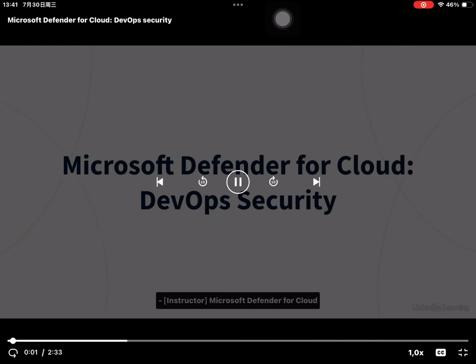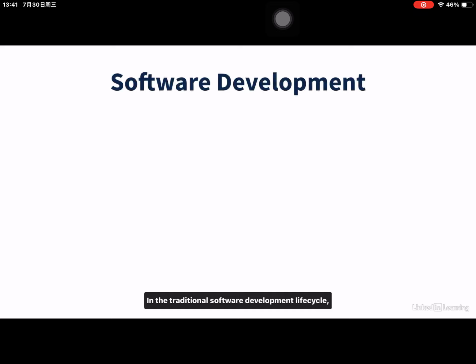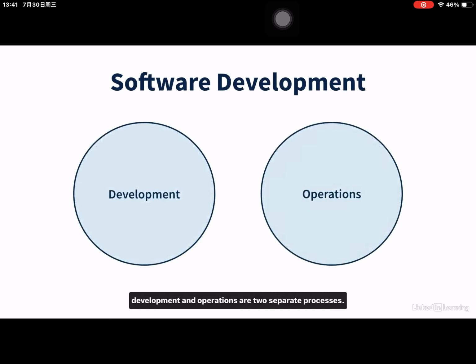Microsoft Defender for Cloud provides a DevOps security capability. You may ask, what is DevOps? In the traditional software development lifecycle, development and operations are two separate processes. Typically, developers write the code, testers verify the changes, and finally, operators deploy the release packages to the production environment.